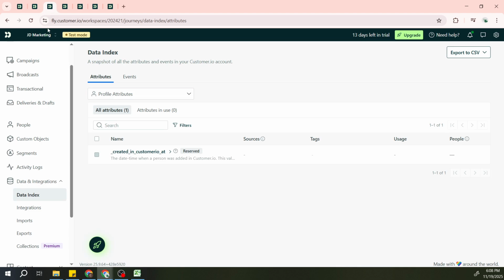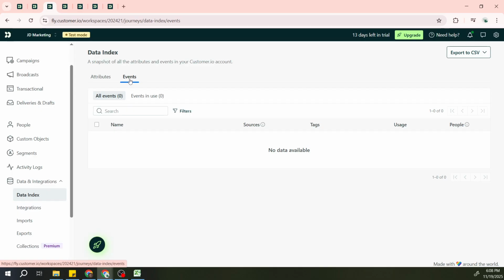Customer.io is powered by two key concepts: attributes and events. Attributes are things you know about a person, such as their first name, email, or interests. Events are the actions a person takes, like signed up, purchased item, or abandoned cart. Keeping these clean and consistent will make everything else you do more effective.